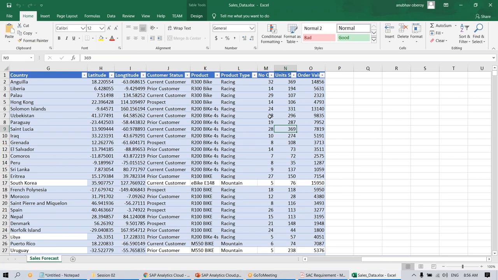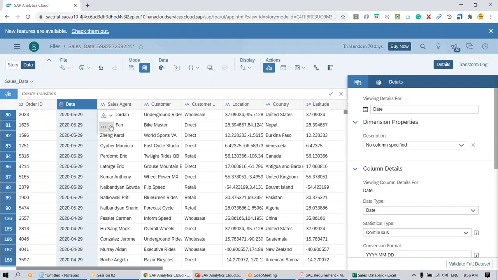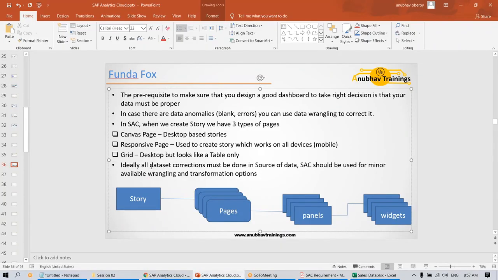SAP Analytics Cloud, it is currently, as you see, offering very limited transformation and wrangling capabilities. So you need to make sure that your data is at least in a usable state so that I can do a little transformation and make it work here. This should not be used for heavy transformation like removing duplicates and stuff like that. Of course, there's a lot you can do when we go and explore more. You will understand we can add formulas, calculated columns and stuff like that. But right now, please understand SAP recommends that the data correction should be done in the source data set.